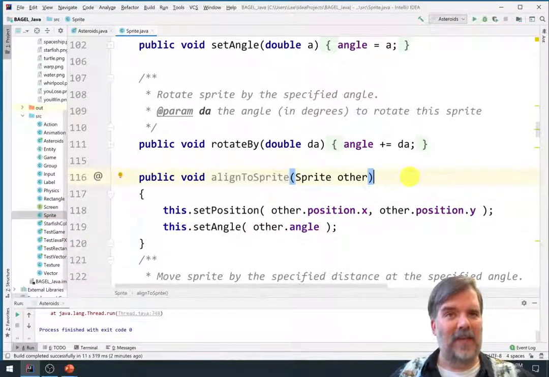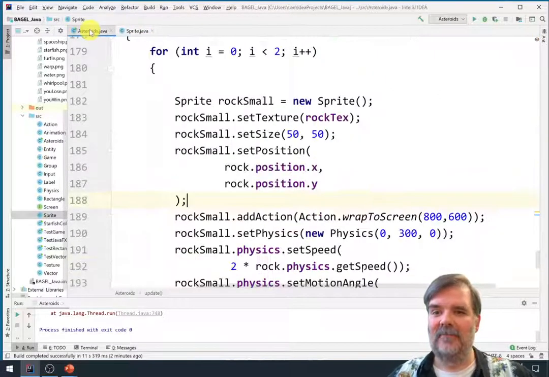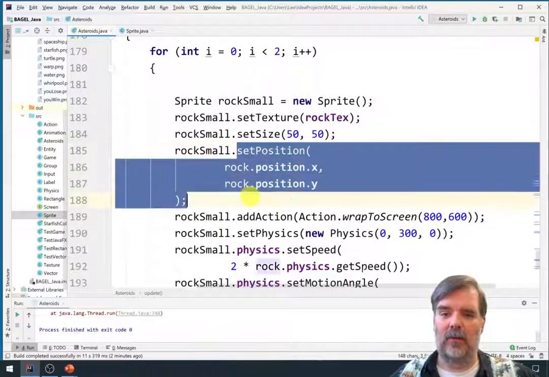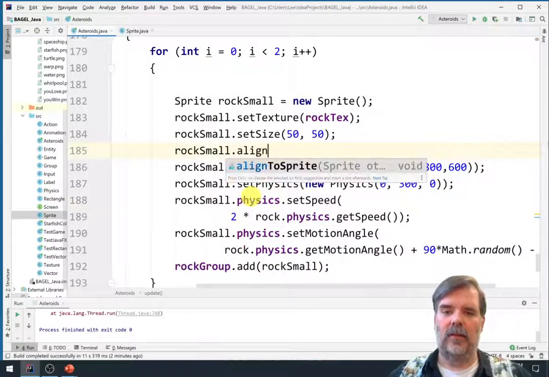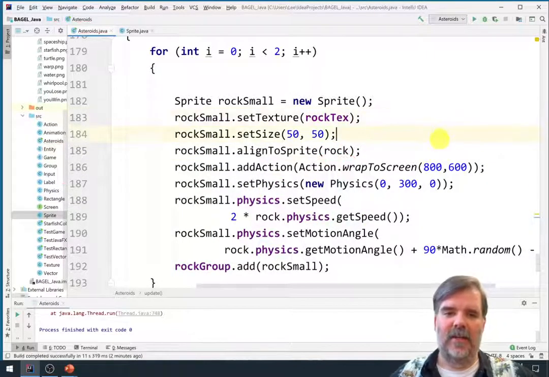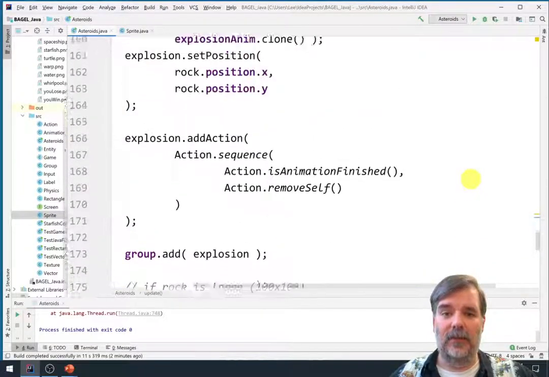And now let's go back to the asteroids code and clean that up a lot. So for instance, I can say rock small, align to sprite, rock. That reads a lot easier. In addition, there's a couple other places in the code where we can fix this as well, for instance, when we're creating the explosions.